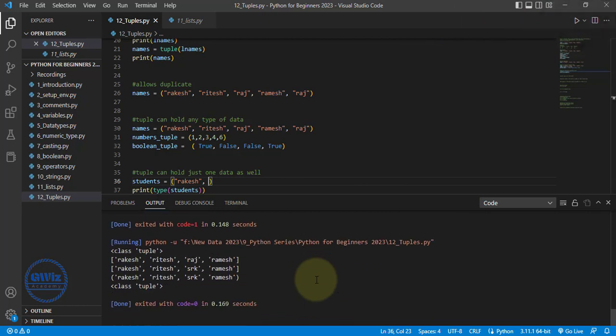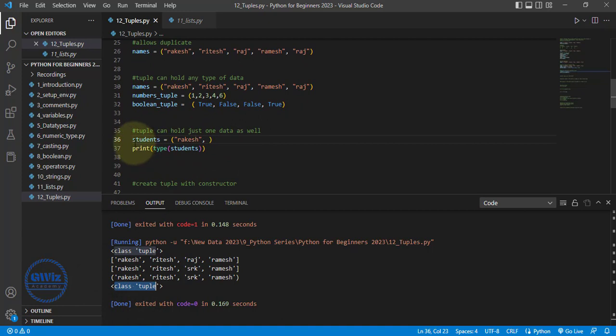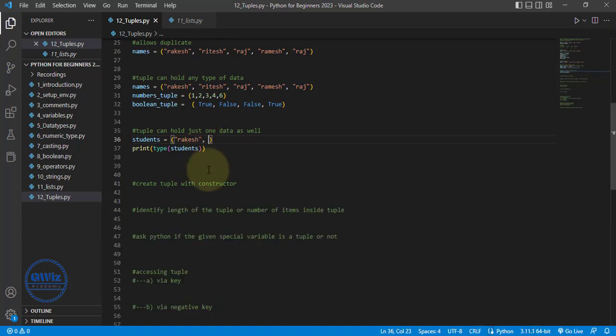Should be a tuple now, right? So now if I check, the student data type is a tuple. Before I added this comma, it was a string. So just make a note that if in a tuple you have just one item, then make sure you add this comma right after the item, else Python will simply understand that you have added a string. It's not a tuple, right? Perfect. So I hope you understood this concept as well.